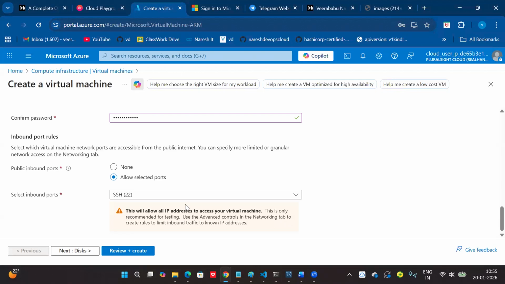Along with the VM, one security group will be created. That security group allows 22. Same as AWS. AWS also creates a security group: select an existing security group or create a security group along with the EC2, and whatever rule you have enabled will be enabled there also. So here also an NSG will be created.